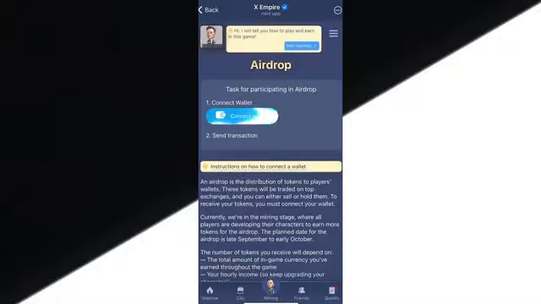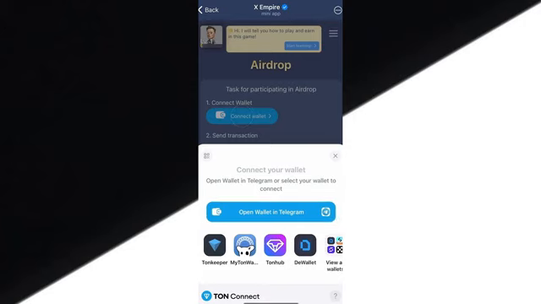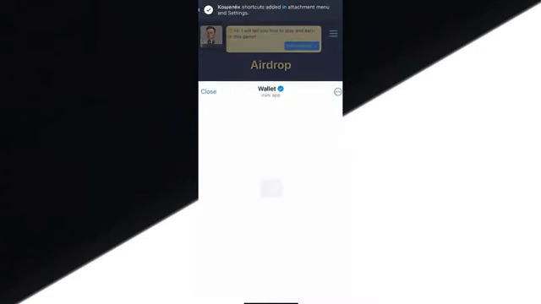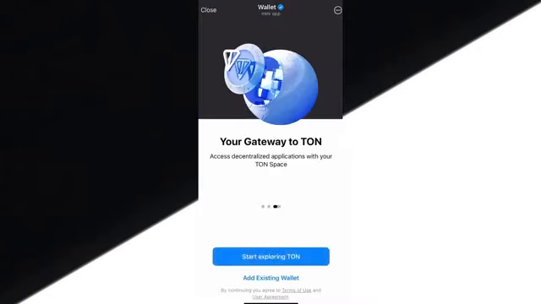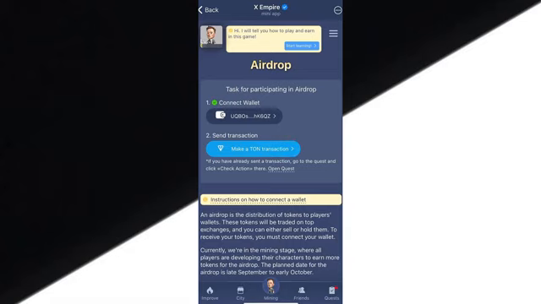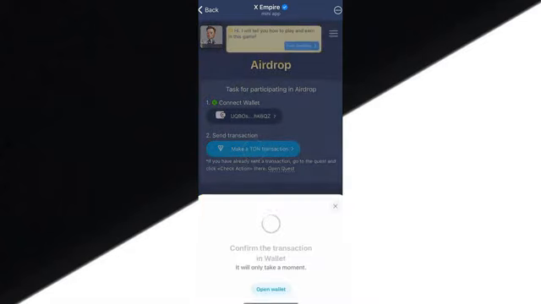Simply go to the Xempire mini app on Telegram and then go to Connect Wallet. From here, you're going to open wallets in Telegram and agree to the terms of use and then continue. From here, you're going to start exploring Ton and then view the Ton space and then click on Connect Wallet. Once your wallet has been officially connected, now we want to make a test transaction.